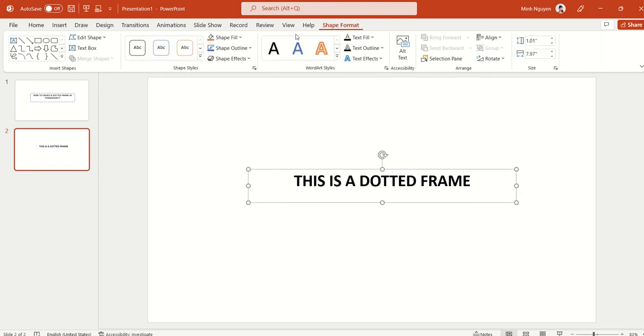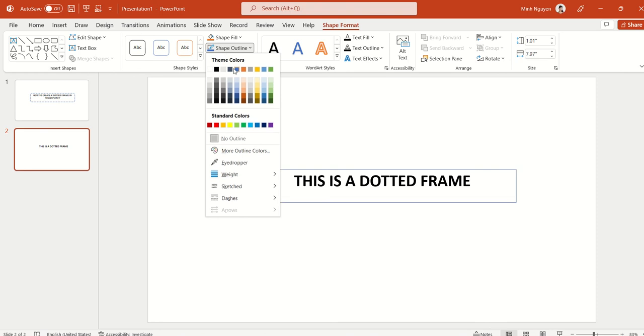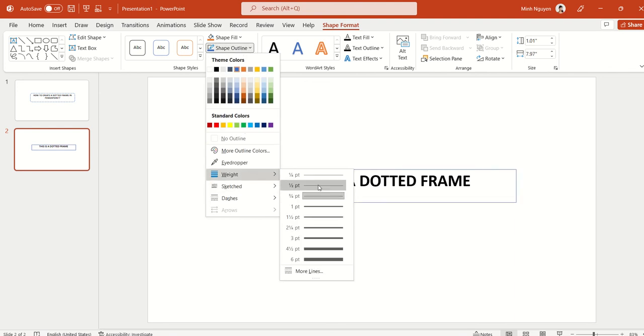Go to Shape Format. Go to Shape Outline, and let's first select a color for the outline. So I'm going to choose blue. Now again, go to Shape Outline the second time. Go to Weight, and let's change to a thicker outline.